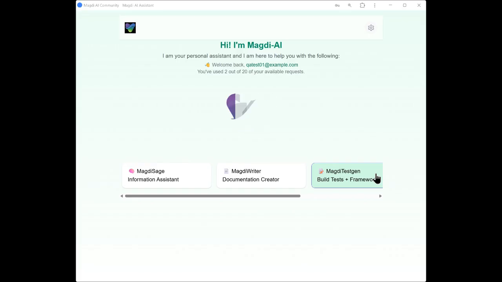Today, this tutorial is going to cover MagdiTestGen, where we can build tests and frameworks. And in this particular video, we will concentrate on building manual tests from input.